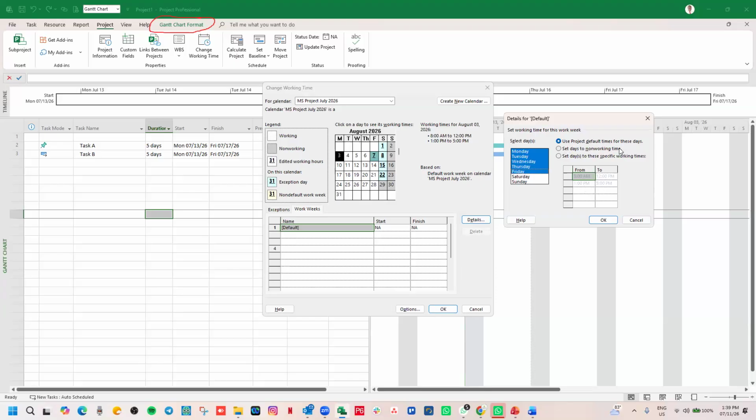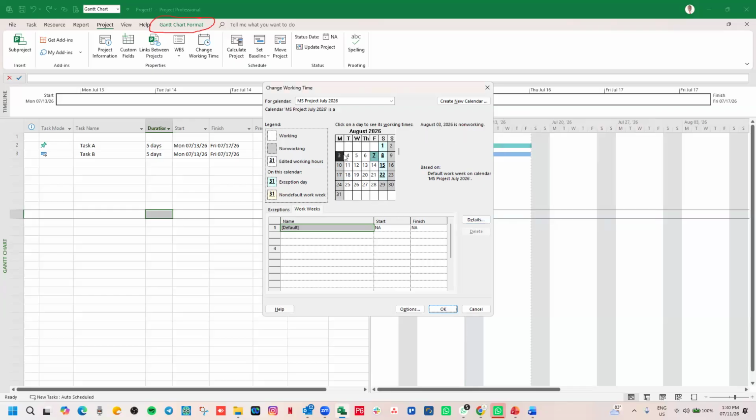Set days to non-working. You can decide that on a particular Monday, I'm not working. Or on a particular Tuesday, no, not on a particular, all Mondays, I'm not working. All Tuesdays, I'm not working. So let's see. Let's set this to non-working. It will change all the Mondays to non-working. All the Mondays throughout, it will make it non-working. It means that this becomes your default work week, Tuesday to Friday.